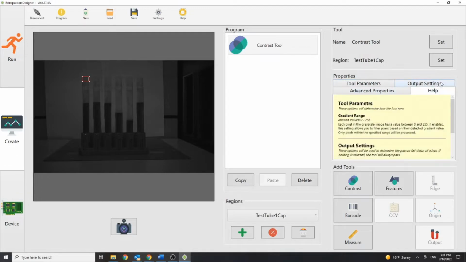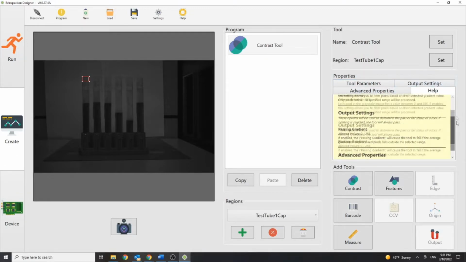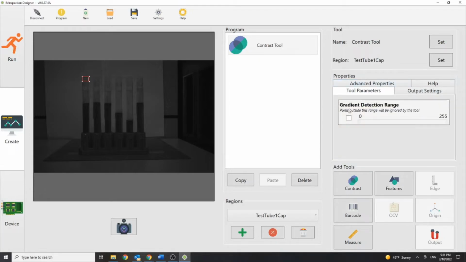In the contrast tool we have the Help menu. We have a gradient detection range. You can tell it what sort of gradient to detect or ignore. And we have a passing gradient. This is what I'm going to use. The passing gradient will report a failure if the gradient is outside of a predefined range. So if I define the normal range of the test tube cap, it will report a failure if the gradient is outside of that range. I'm going to select a passing gradient of 0 to 54, and we're going to see if that is roughly the same gradient as the cap.